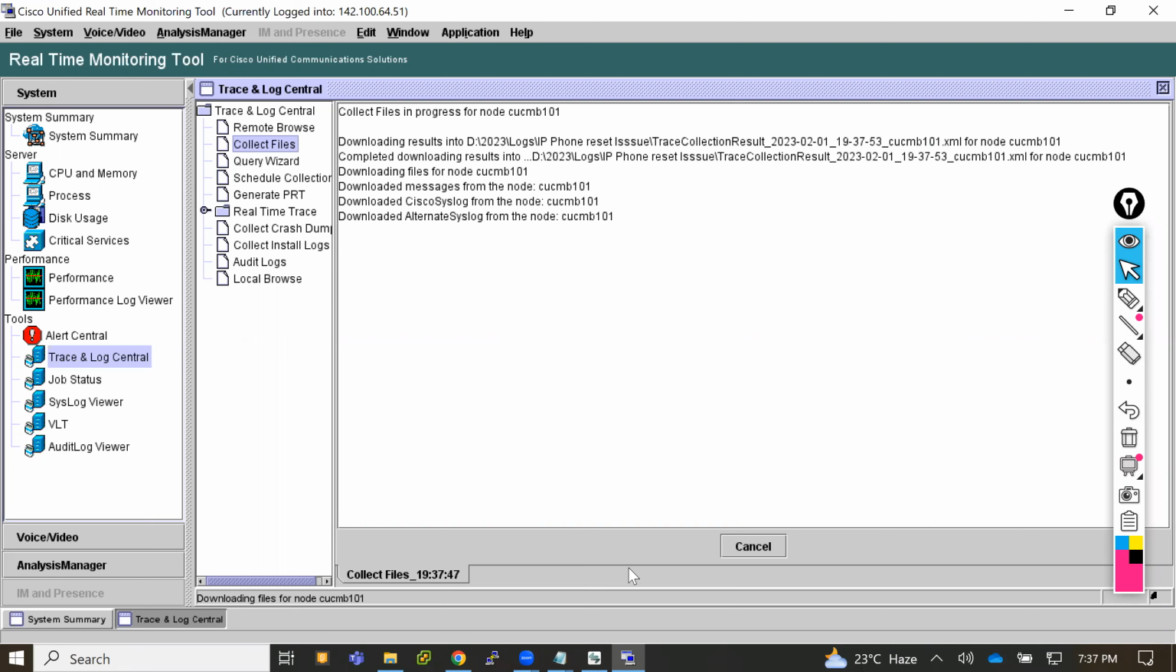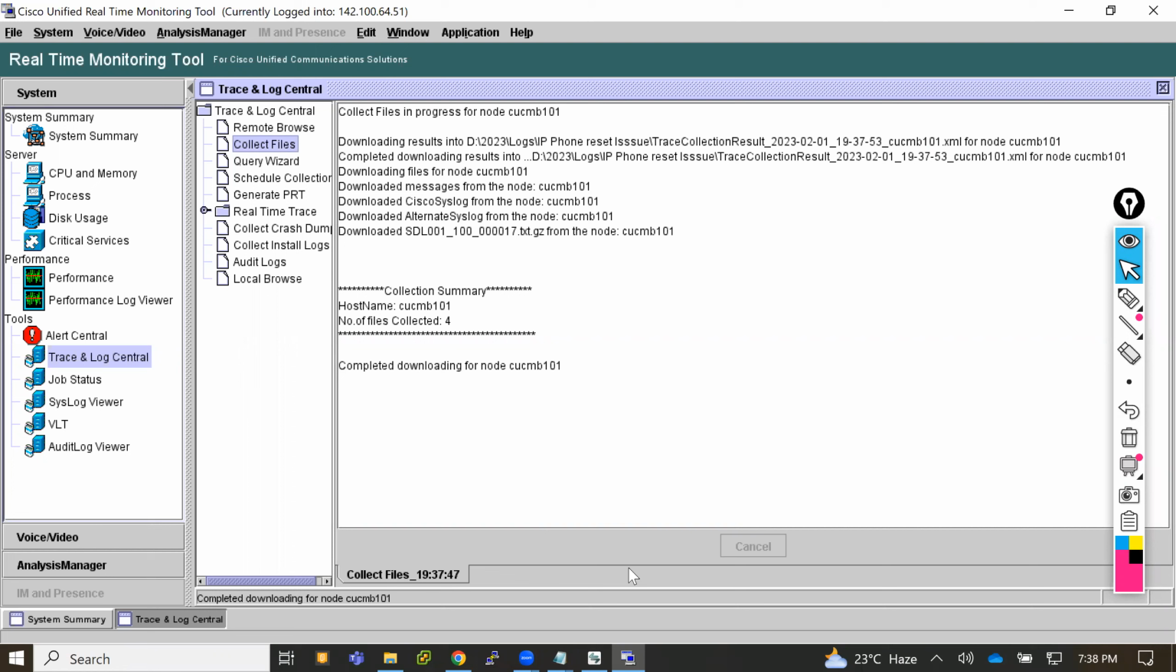Suppose now you want to pull yesterday's log, then you have to go to the customer and ask the exact time. Suppose the customer is not remembering the exact time, then we have to ask the customer to reproduce the issue again whenever it occurs, then you provide all this information. Okay, it has collected the log successfully. How can you say that logs are collected successfully? Here, there is an option cancel. Can you see this one?